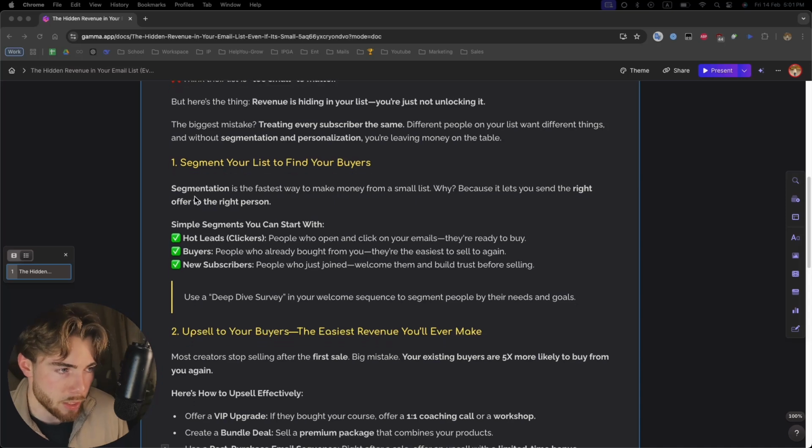And let's get to the next one, which is segment your leads to find your buyers. Segmentation is the fastest way to make money from small leads. Why? Because it lets you send the right offer to the right person. This is what I said earlier. Simple segments you can start with.